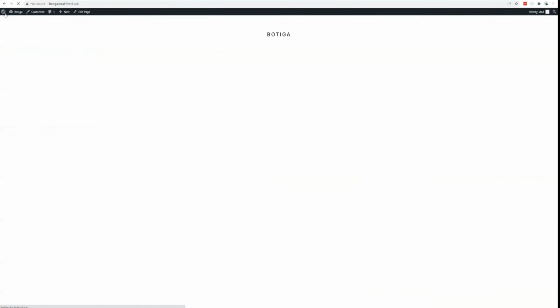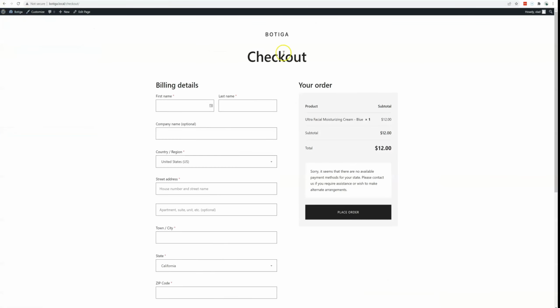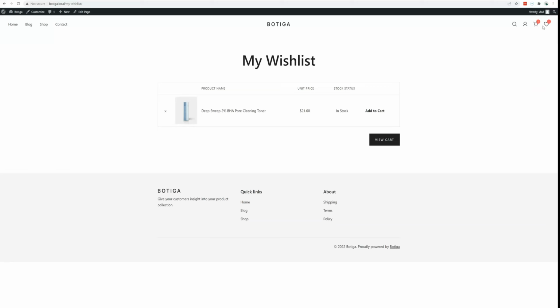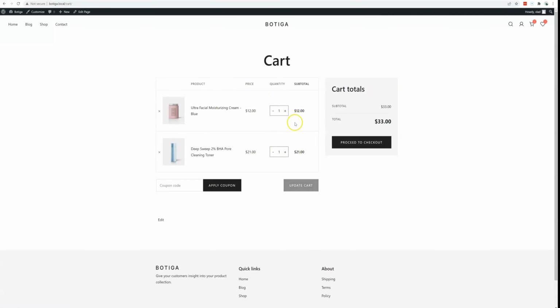Sorry. Let's go back to the main page and let's see our wish list. So here it is. This is the product I added. I can easily add it to cart straight from here, and then go ahead and view my cart. So here it is, the product I had previously, and also the one I just added from my wish list.